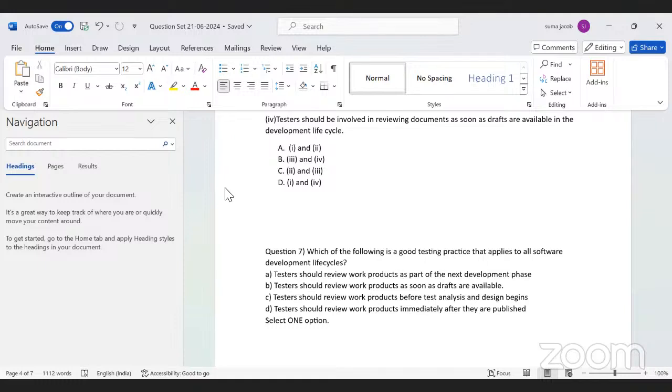So this was one thing which we discussed, like testers should review work products as soon as the drafts are available. They should not be waiting for it to get published. They should not be waiting for the final streamlined or baseline document to get published. As soon as the first draft is available, so we know that draft is something which is not complete, which is not ready for getting published. So as soon as the first version of the document is available, we should be involved in reviewing the work product. So the correct option is option B.